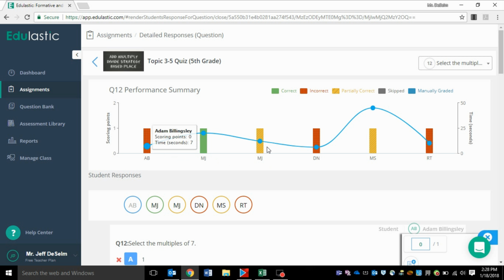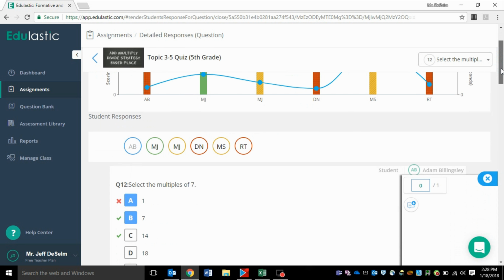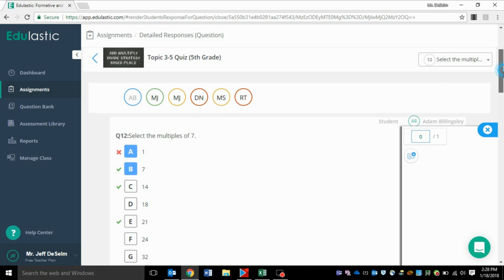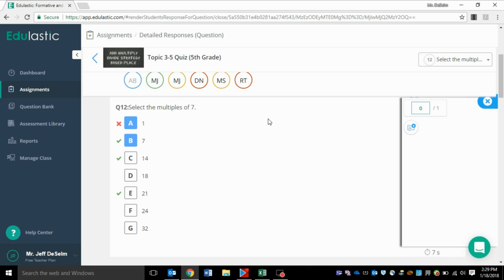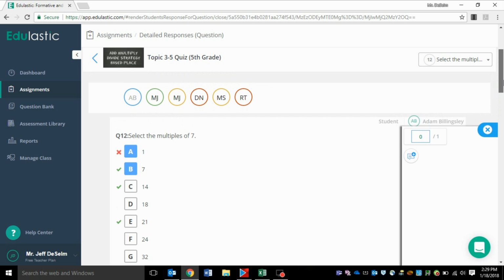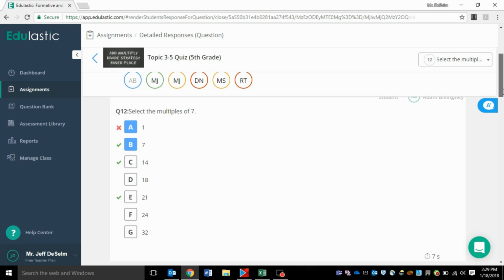Let's look at what that question was. I can scroll down here and see what it was. So question 12, you can see, says select the multiples of 7. I can see here which student answered this. This is Adam, and Adam chose 1 and 7 for his multiples of 7. As a teacher, I can see here that he probably got multiples and factors mixed up. So that's a pretty easy remediation or reteaching that I can give to Adam.